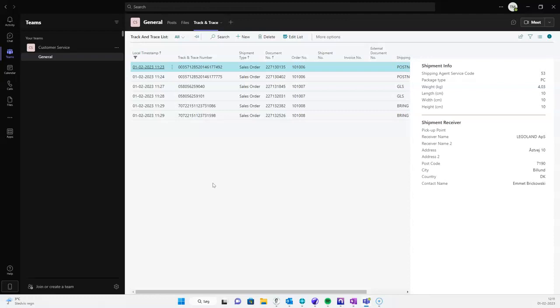And you can add any page you'd like. You can add the overview for sales orders, warehouse shipments, but the sky's the limit.